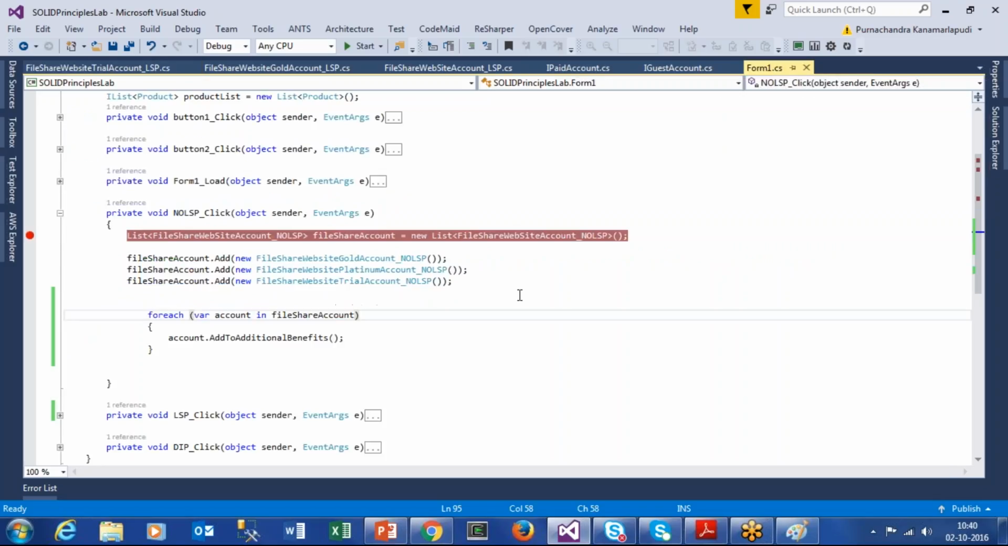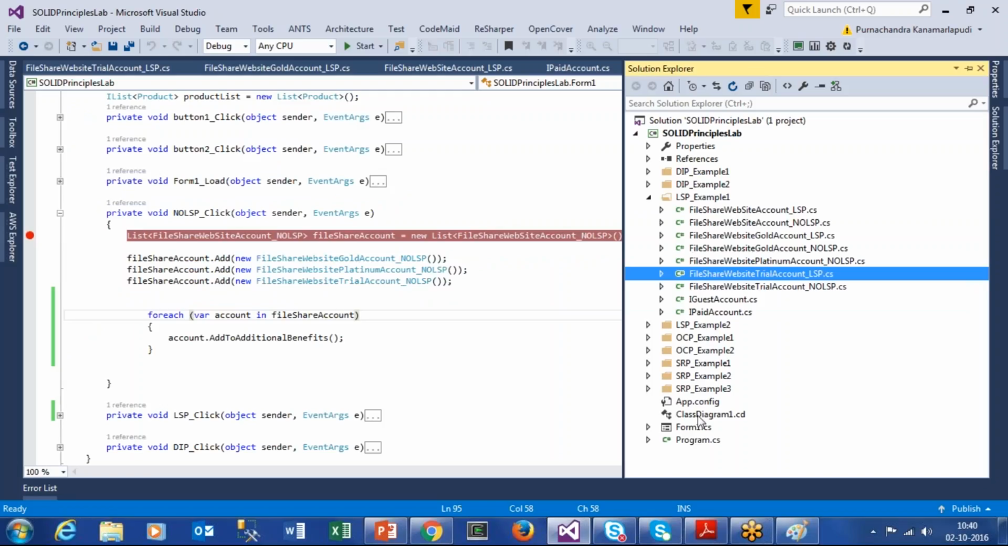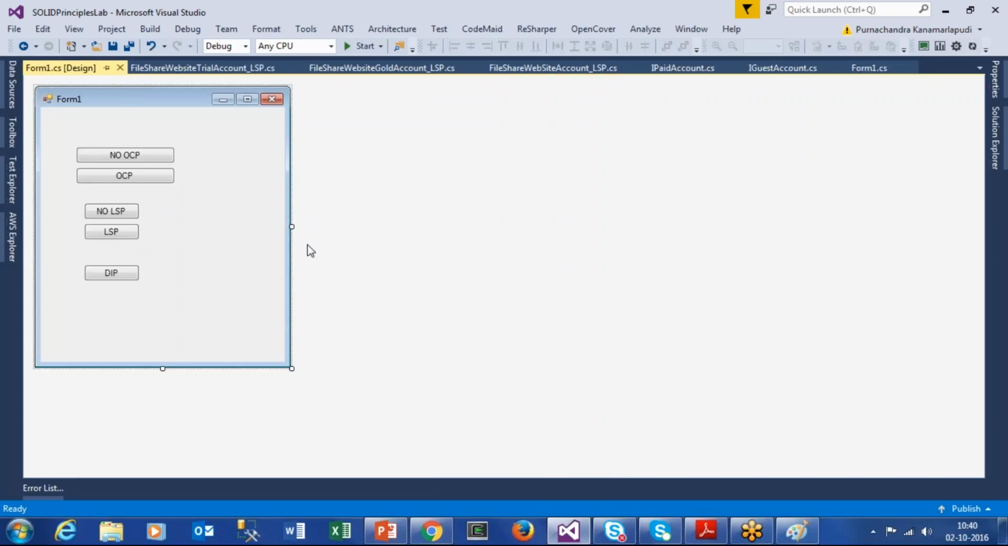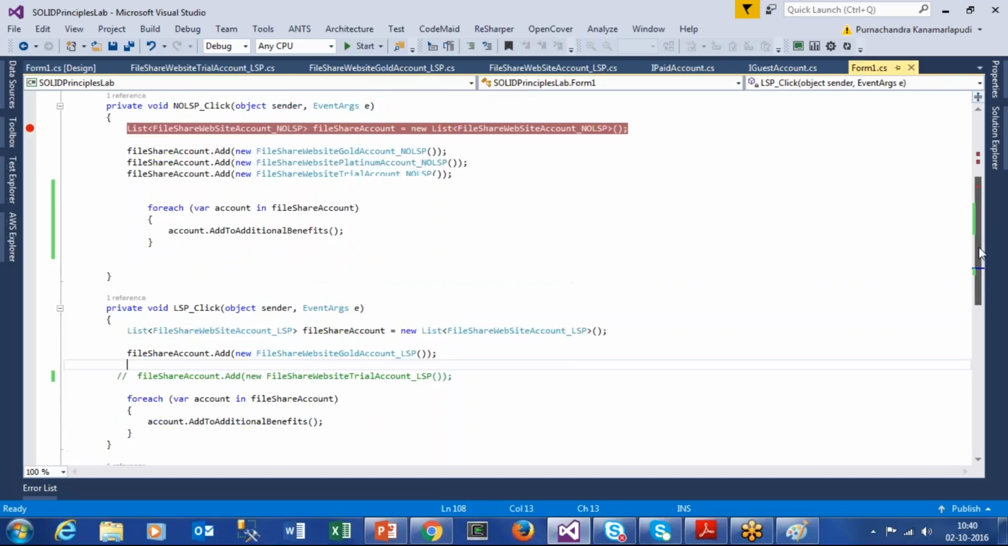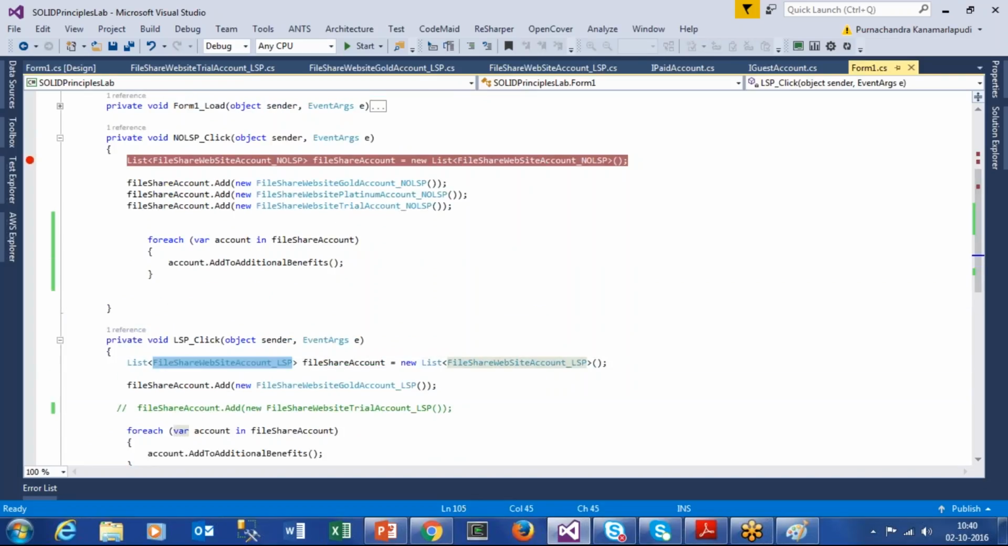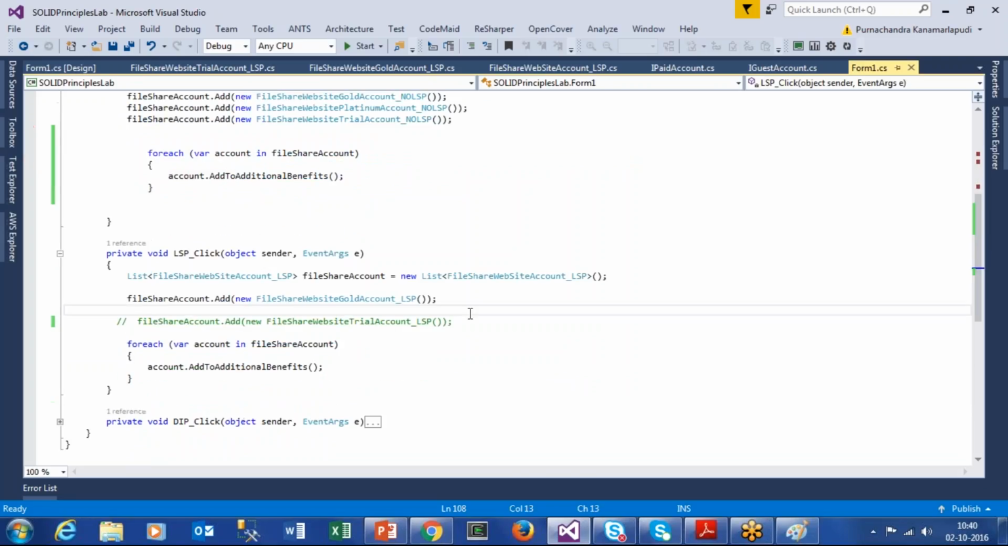Now let's look into the code and how it is addressed. Earlier you were not getting any exception at design time. Now you will get an exception at design time. I have another method here. I am doing the same thing, that is, I am creating an object of the file share website account base class, and since there are many accounts getting created, paid customer, gold customer, and platinum account customer, first I added an object of gold account to this list of customers, which is of type file share website account base class.